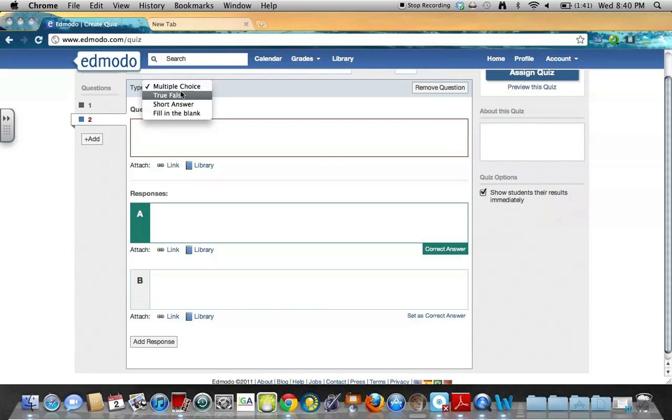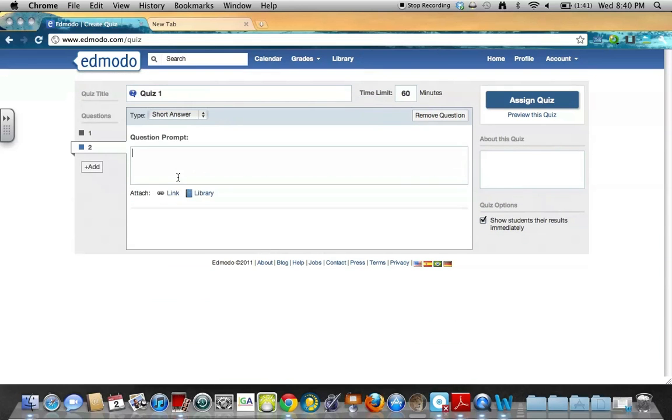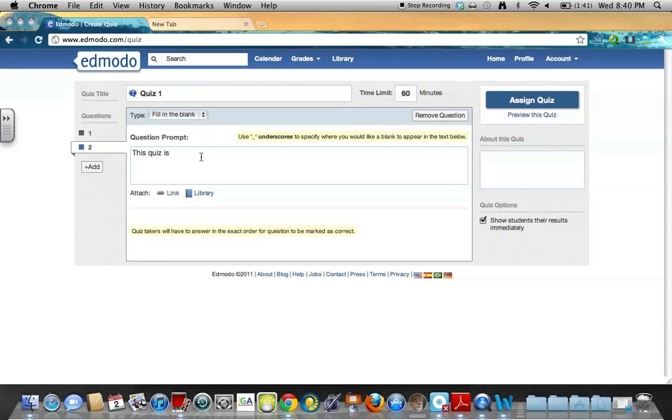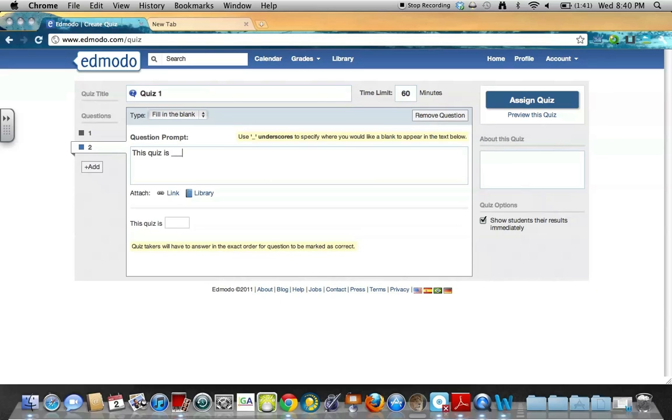I can choose the type, short answer. This quiz is, oh, I want to make this actually fill in the blank. This quiz is, and it tells you to use underscores to specify where you'd like a blank to appear. So this quiz is, and I'll do underscores. That'll cause this text box to open, and you'll type your word in there. So now the kids would need to answer finished for that one.